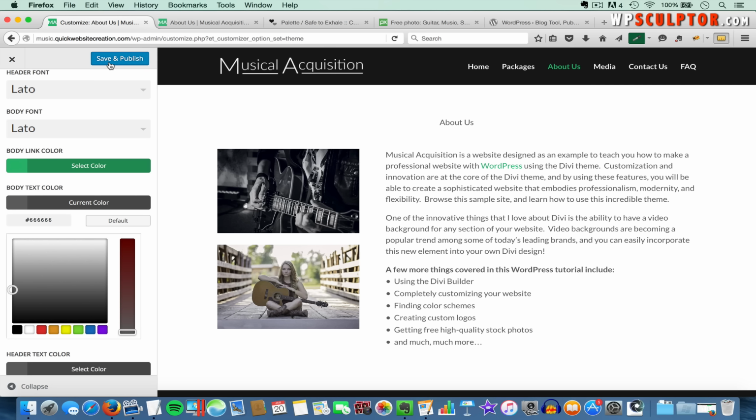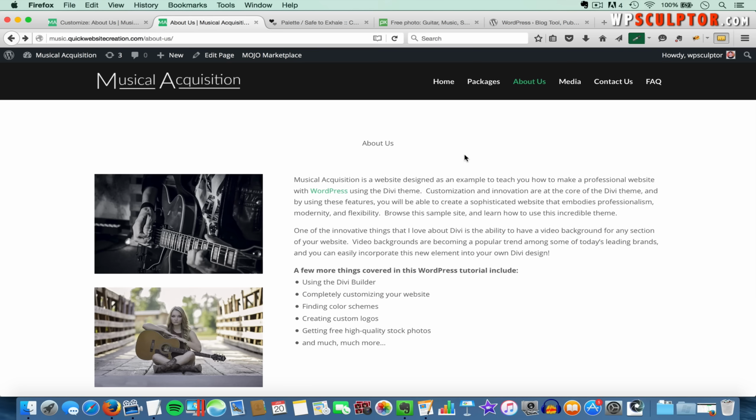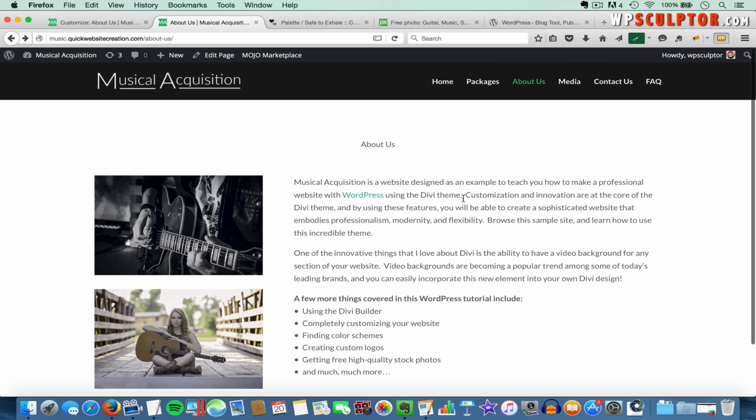But let's go ahead and click on Save and Publish. And then view the front end of our site and refresh the page. And now we have our font changed. Now the last thing I want to do on the About page is customize the text for the About Us page title. And this is just one of the many amazing features of the Divi theme. You can customize every little section of your site.